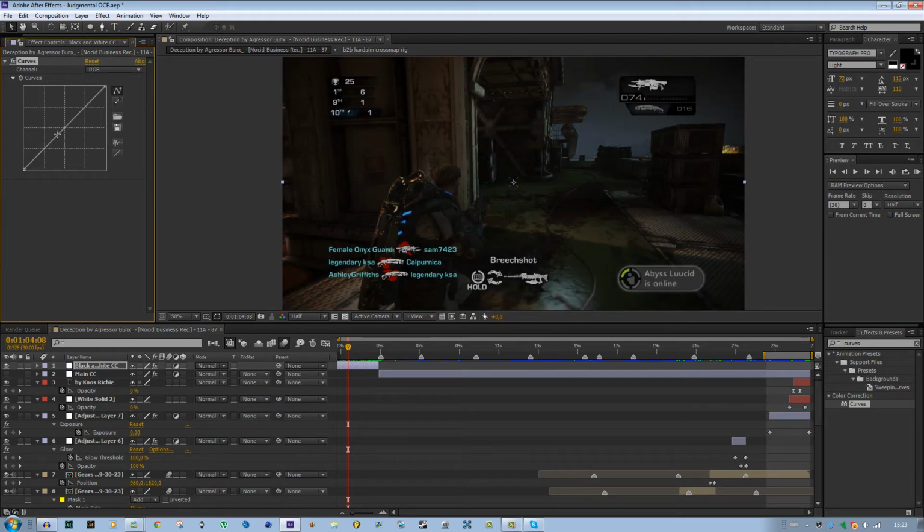I'm not sure what I did. I think I did something like this. So wait, let's put it back. I think something like this. So the shadows are kind of the same, but the medium stuff is a little bit brighter, and then the highlights get a lot brighter too. So as you can see, it's just for contrast, you know.